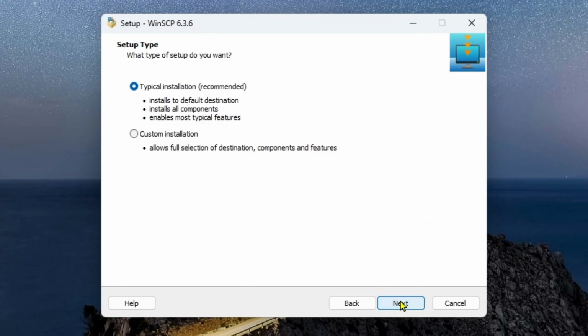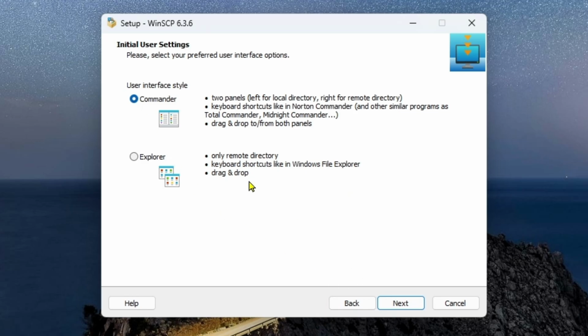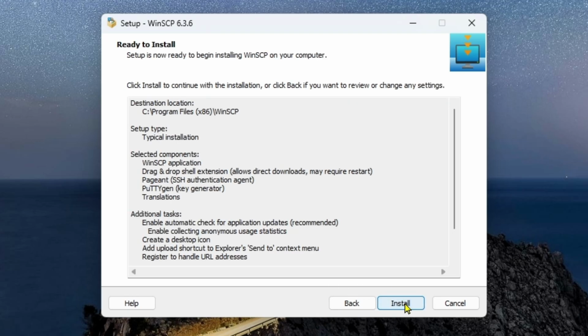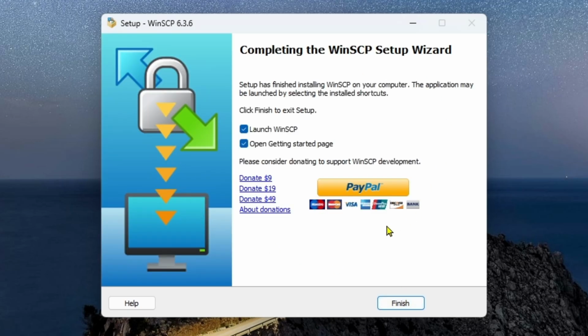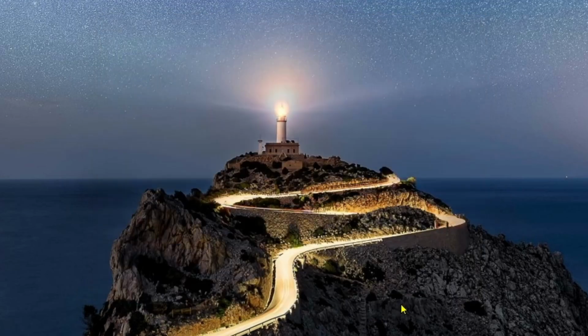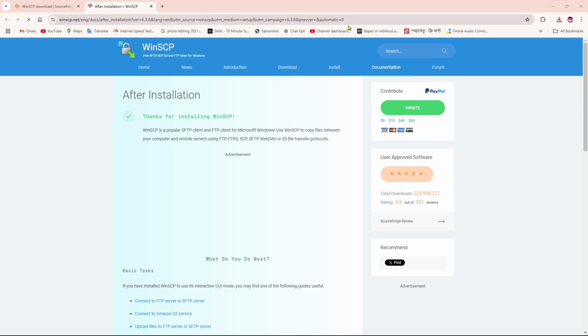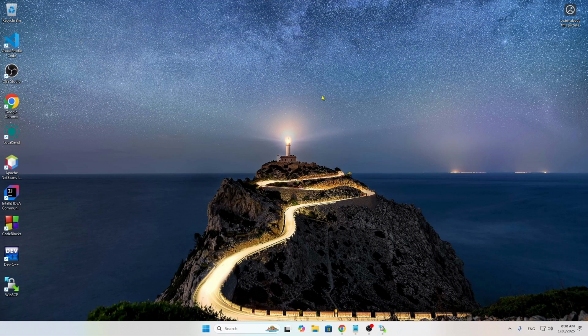So if you click on that and click yes for the permission, I'm going to accept the terms in the license agreement and then setup type typical installation. Click next. I'm going to come under next and install. And you can see the installation is completed right now. And if we just click finish, WinSCP will be opened.